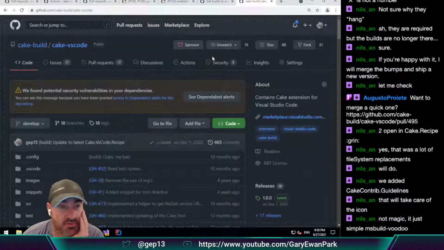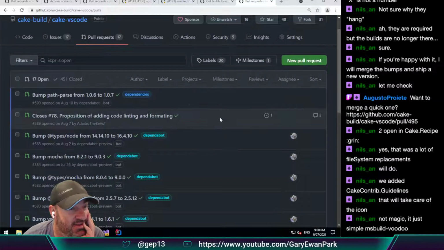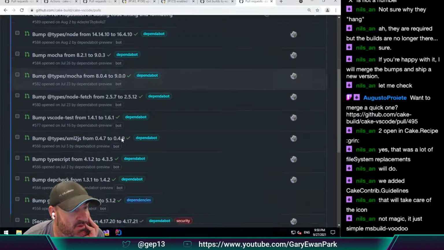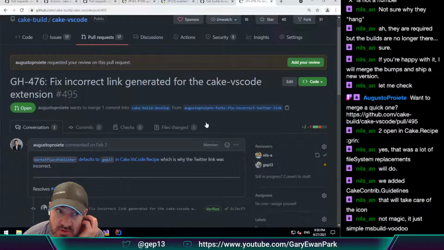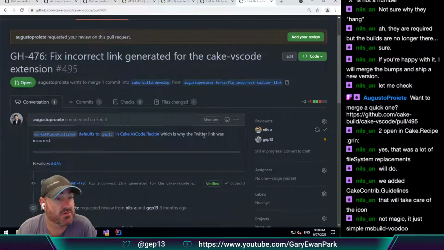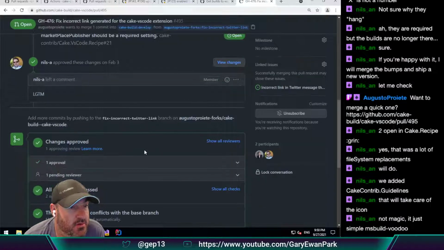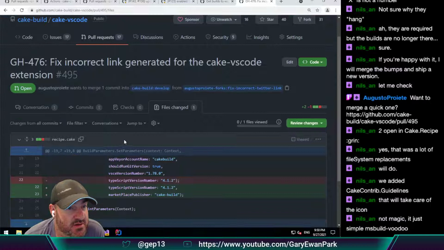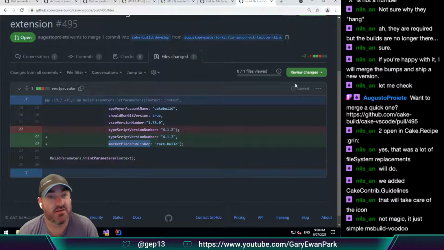What did I miss in VS Code? That's 17. The 0495. Fix incorrect link generated for VS Code extension. Marketplace publisher defaults to get 13. Oh, hold on. Absolutely get that fixed. Into develop branch, into here. Marketplace publisher. Oh, we should definitely fix that. Yes.